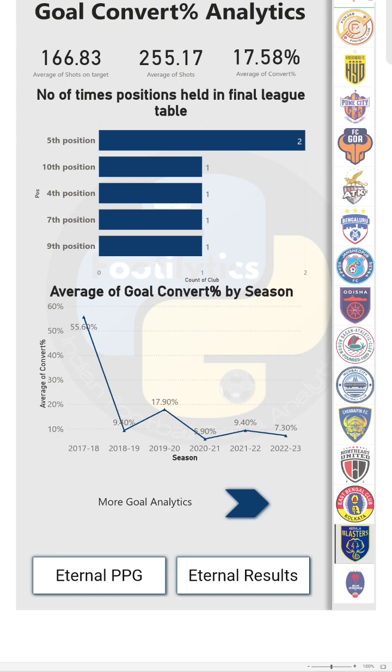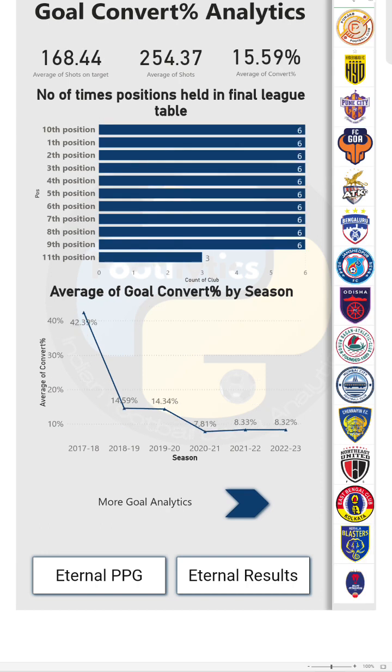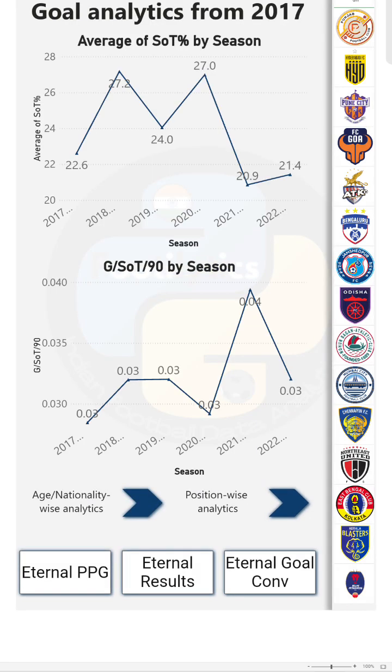So here you can go back again to the team results or the team PPG that we saw. But there's another way to go about it. You can go to the more goal analytics. If you tap on the arrow, it'll give you more goal analytics for each and every team, as you can see on the banner on the right-hand side. So here, if you tap on any team, for example, let's tap Bengaluru FC.